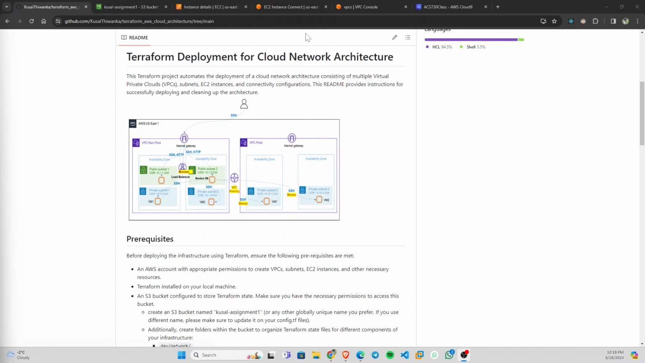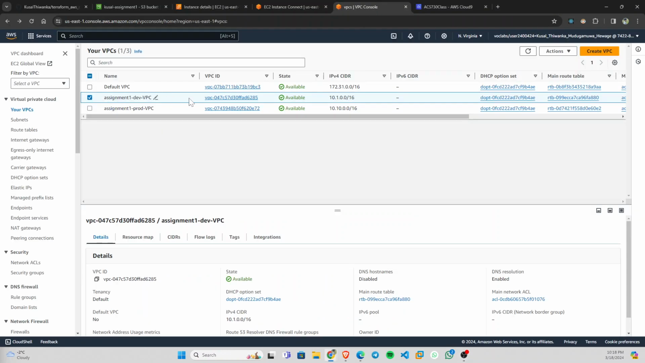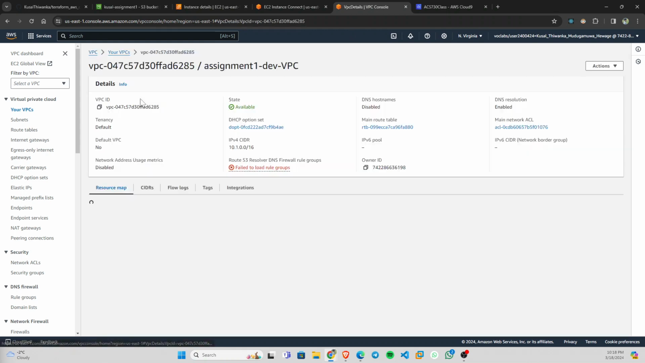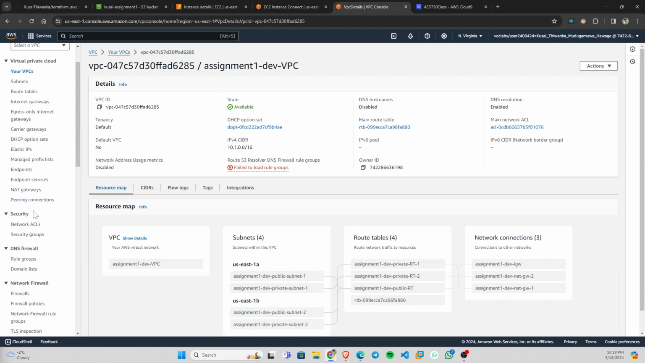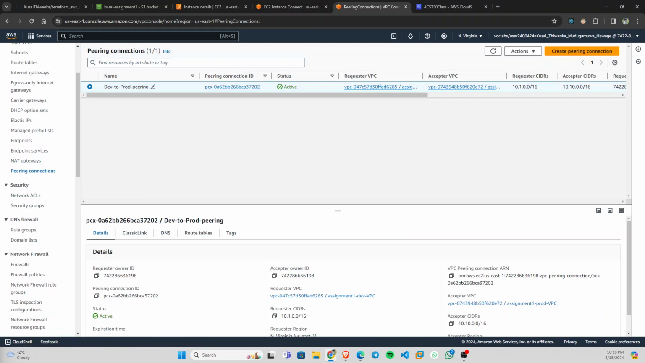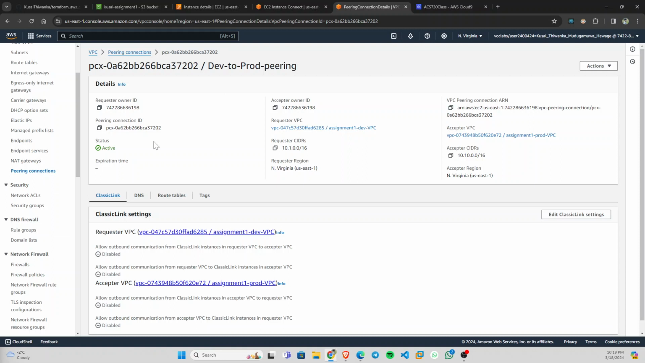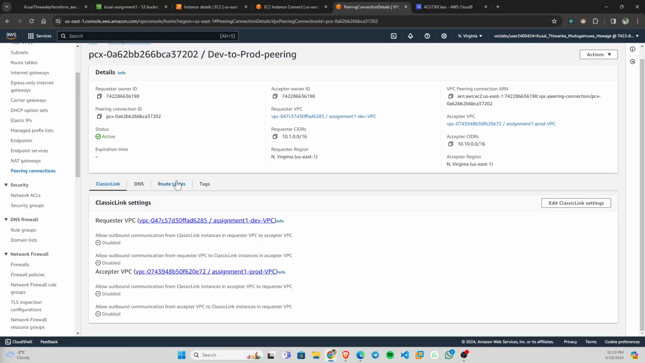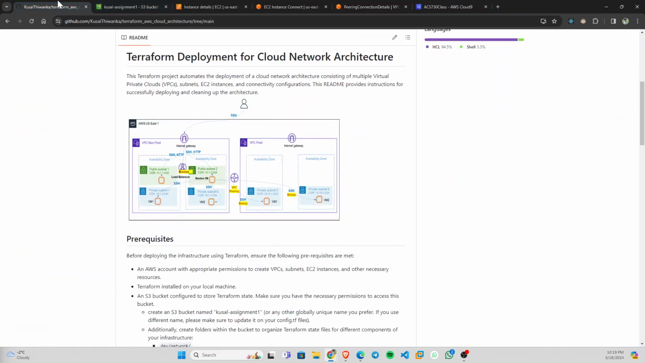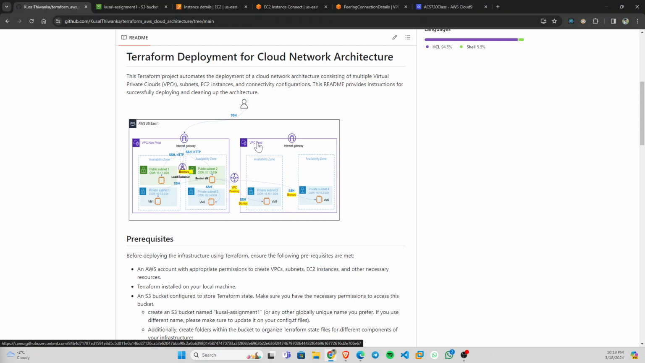Now I will show you the peering connection. Let's go to the development VPC and check the peering connection. This is my peering connection, development to production. You can see the request and accept of the VPC. Using that, I'm able to connect to production VPC private subnet VM1 and VM2 through the Bastion host.